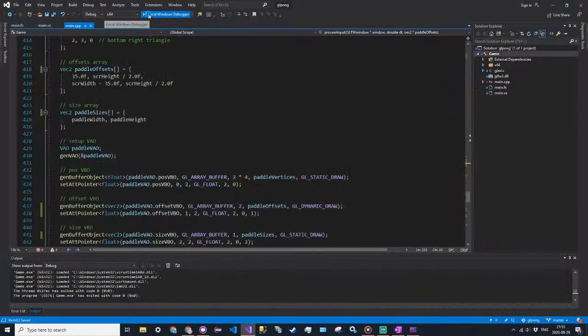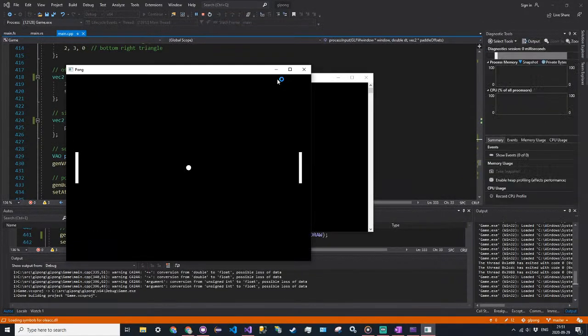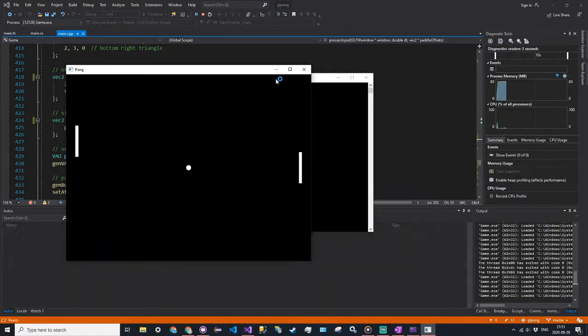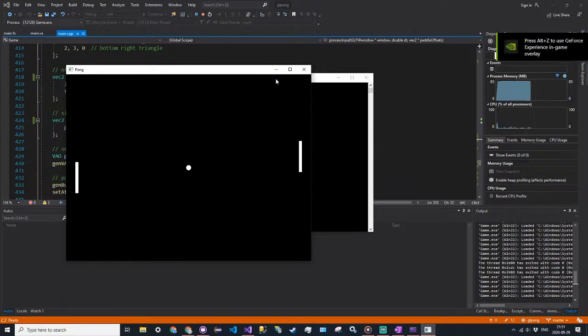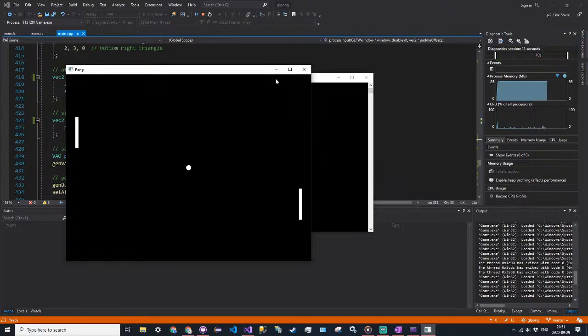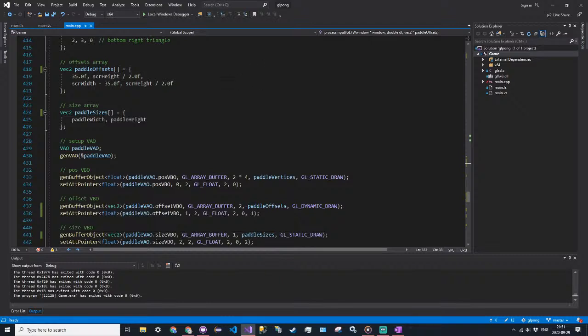Alright, let's run this. Yeah, it works. Why is that using 85 megabytes? I'm really confused, actually. Alright, I don't really care. Alright, sick. Alright, nice.